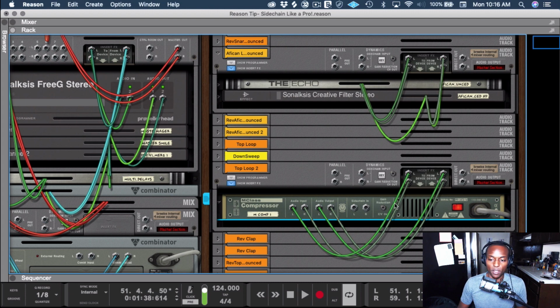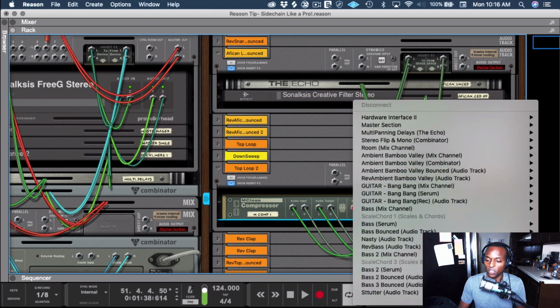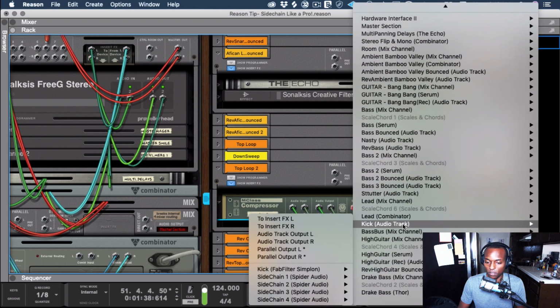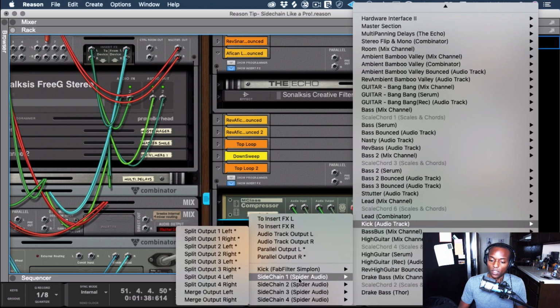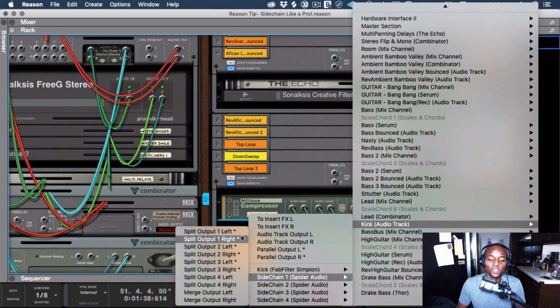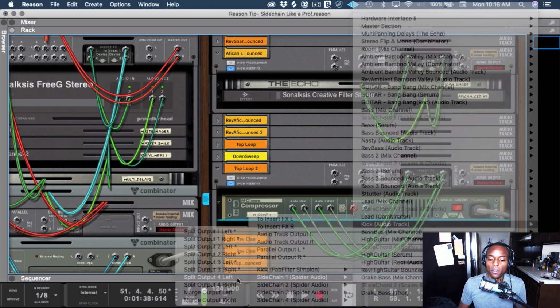Now that's all wired up. Now my favorite way to do it is actually to go from the compressor to the sidechain because I know that they're on the kick channel. So if I just find it, maybe it's this one. Yeah, it's this one. Kick, audio track, sidechain 1 should have one empty. Yep. You can tell which ones are plugged in because they have asterisks next to them. So this one's open.